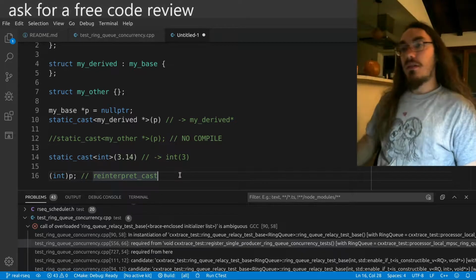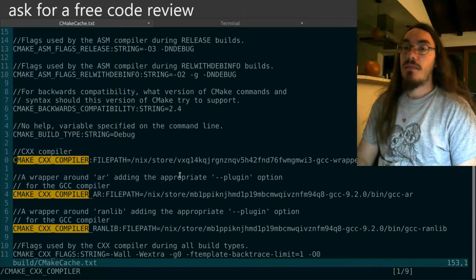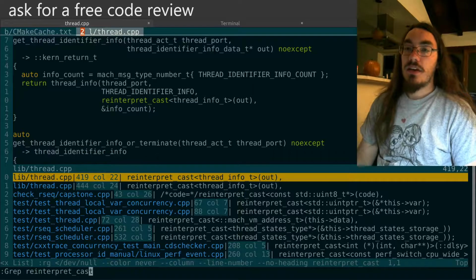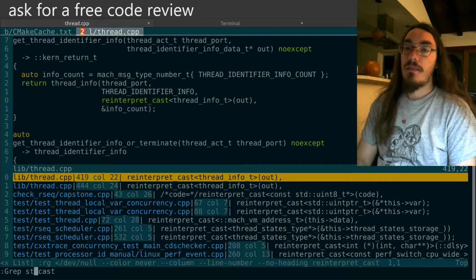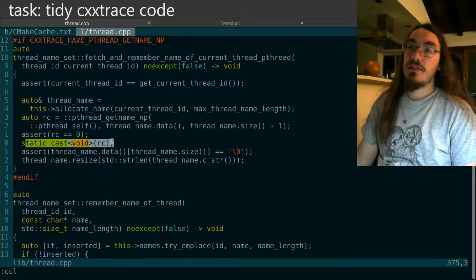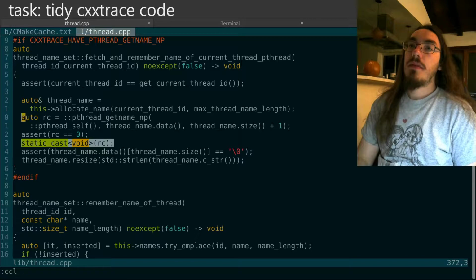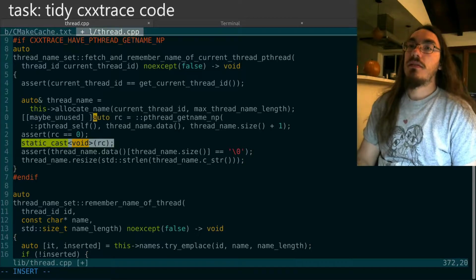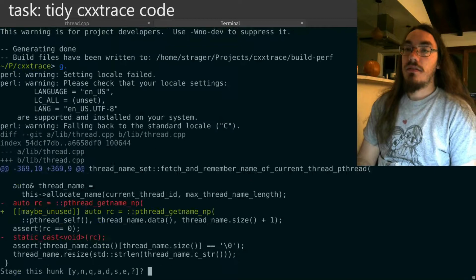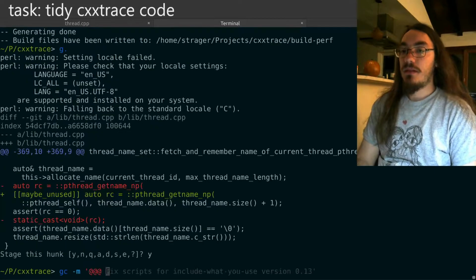So when do you use it? Reinterpret cast. Let's look at static cast first. Here I'm using static cast to void to silence a warning. I probably should use maybe_unused here. This is a better thing to do to silence the warning. So I'll do that.